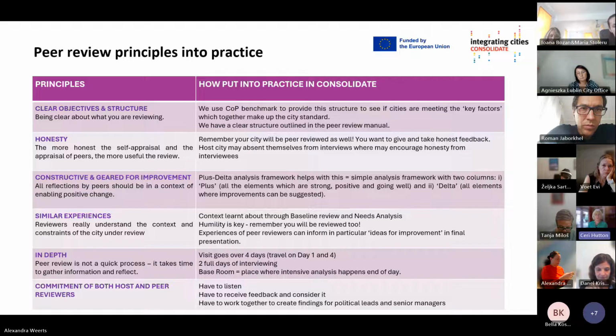Now, the principles. There are some principles for every peer review. What makes it work well? That's the thing about principles. So we've got those here, and then with just a little think about how those happen in Consolidate. So you need clear objectives and a structure. You need to be clear what you are reviewing, what you're looking for. And the way in Consolidate we get clear about that is by using the benchmark.